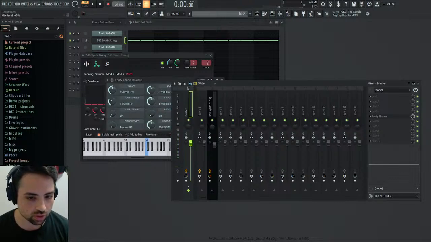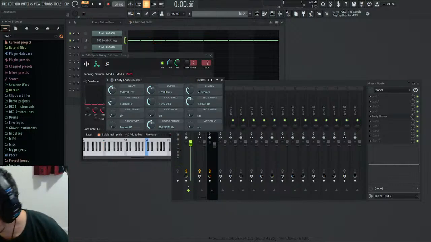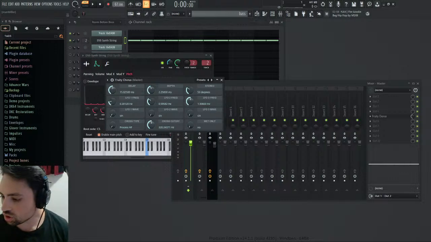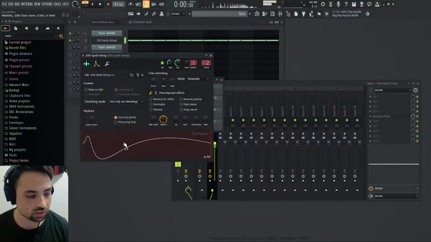Put some chorus on it to give it at least some dynamics, whatever dynamics we can. Let's slow down the LFOs. That's better. That makes it a lot more bearable. Still annoying, but it's not actually a violin. It's a synth string waveform from the Roland D70 or D50. This is definitely a synth.